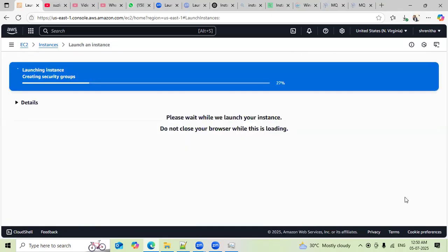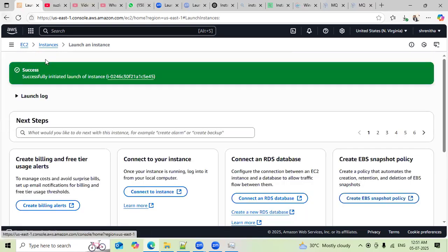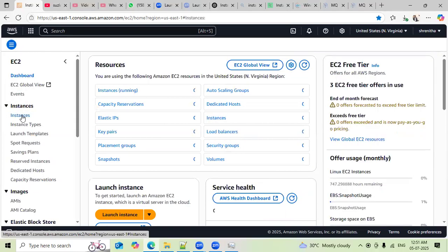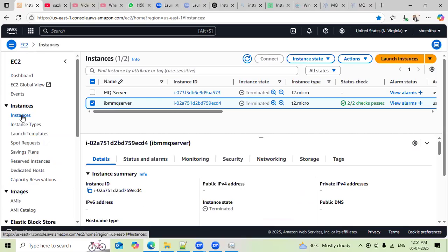Once this instance is created, the first step I'm going to do is install Docker. Once I install Docker, I'll pull the MQ image so that the MQ software will be installed on my EC2. Meanwhile, I'll open my Git Bash.